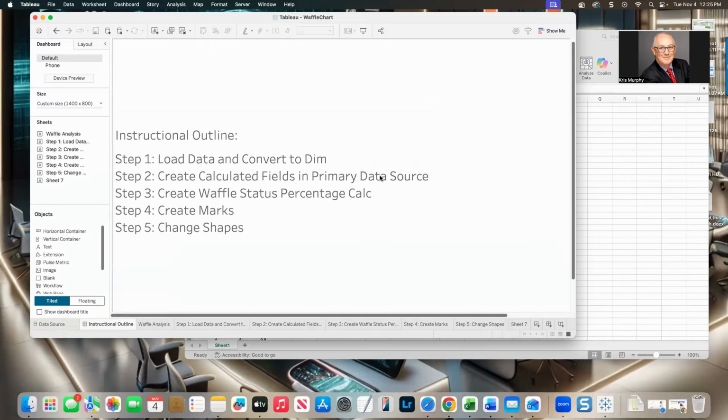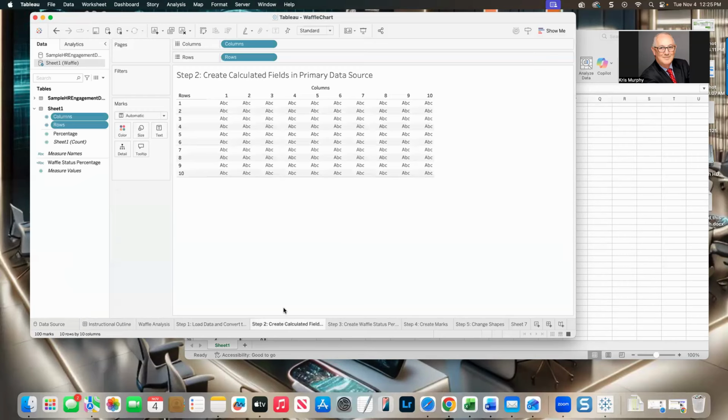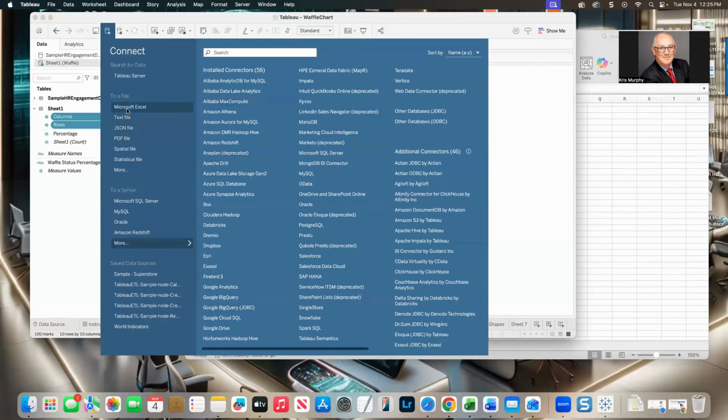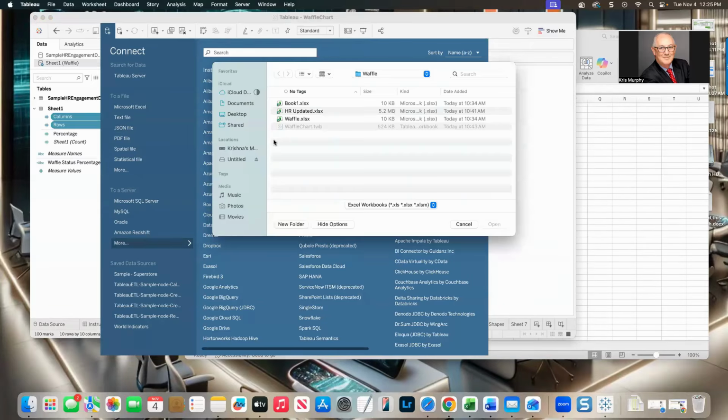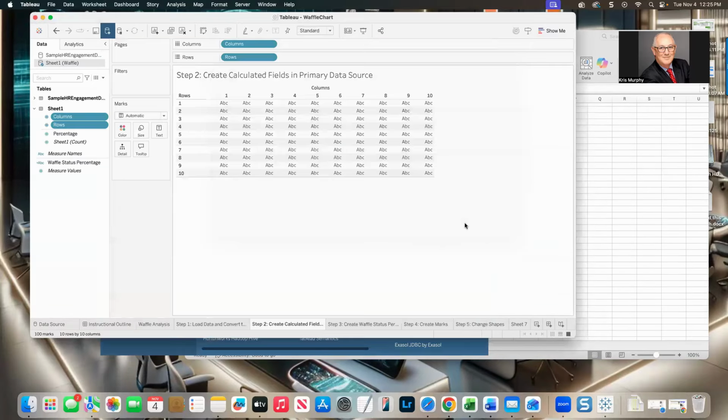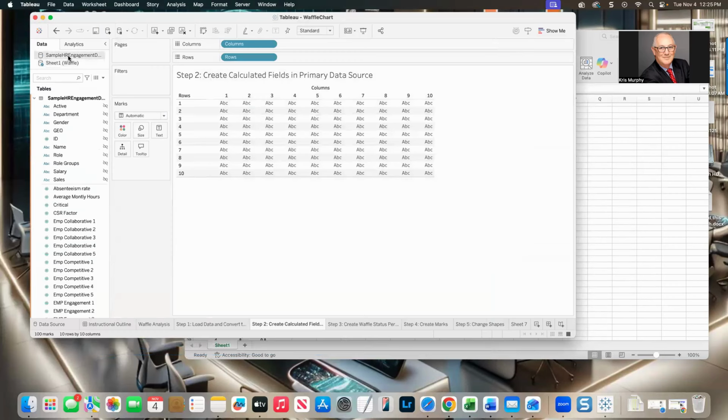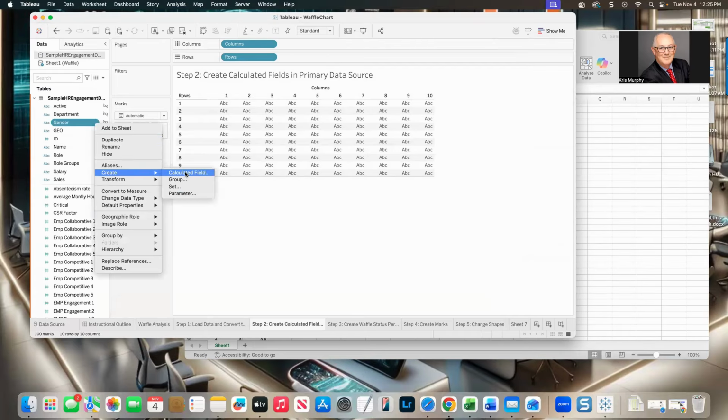Create calculated fields and primary data source. Where does the data reside? If we go back to our HR data, or we can go Data, New Source, I think that was in Excel. Grab the Excel data, HR updated data, you click it, you bring it in. So when you're in here, you come back, and I want to play around with gender analysis. You can do this on any field, but we're going to do gender analysis. And here I can click the drop-down, create calculated field.